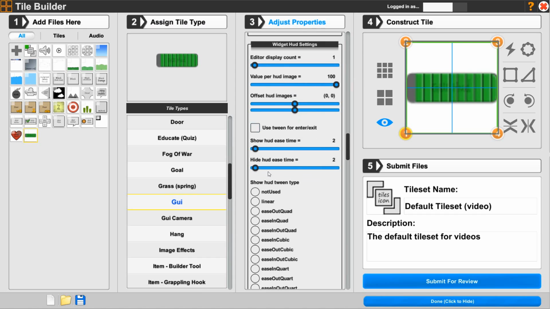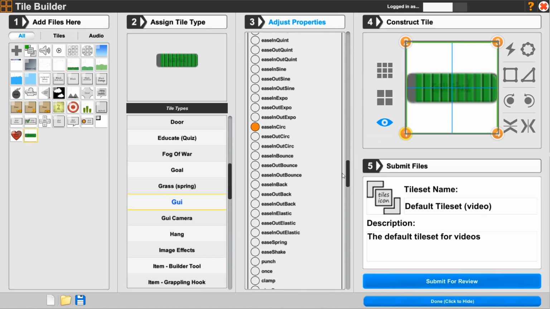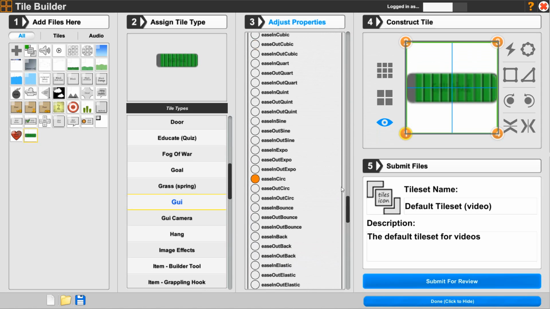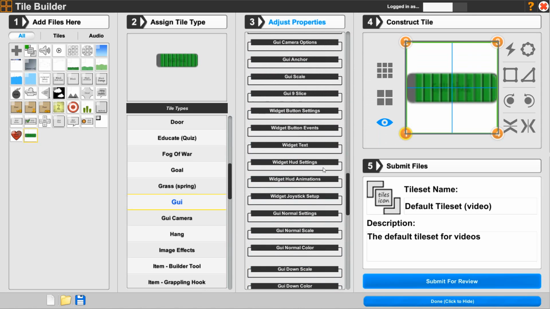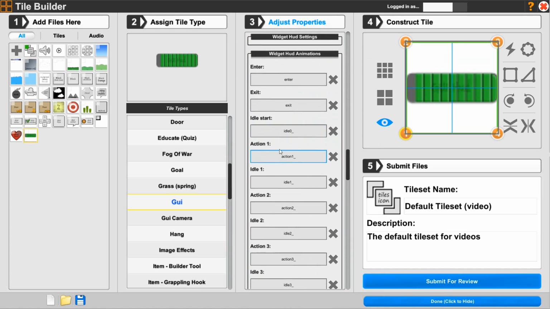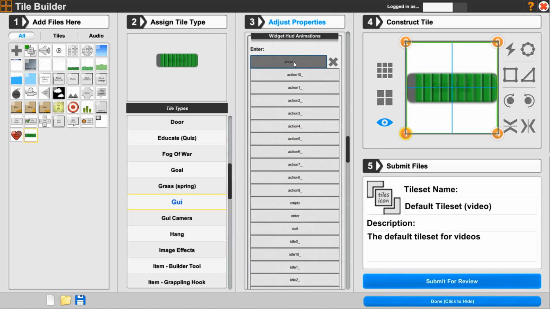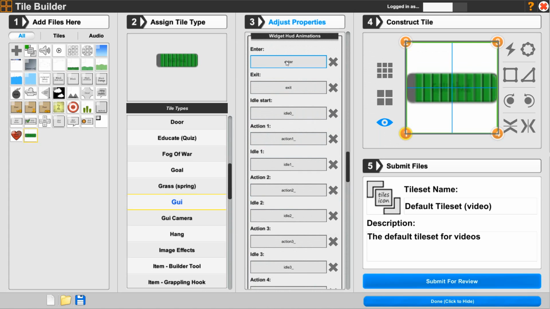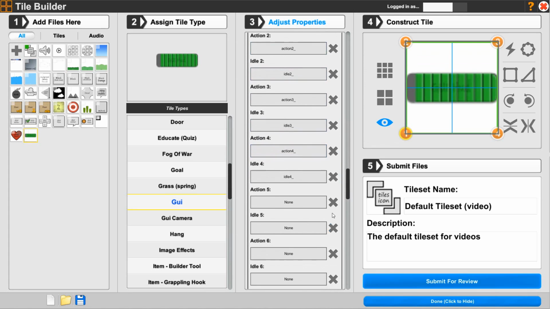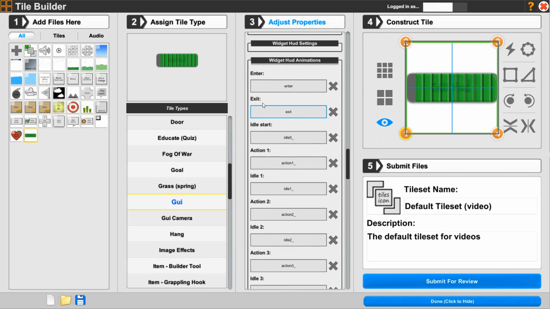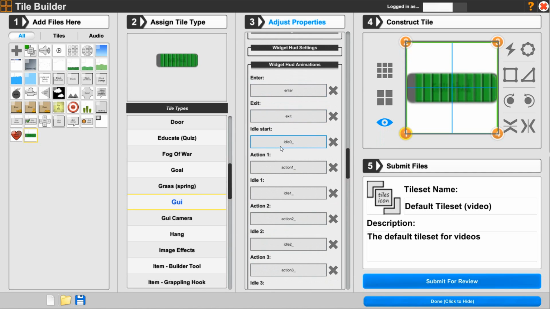If you wanted to have tweening for the enter, exit, show, and hide, then these would be available for the tween types. Then the HUD animations. Double check, I think we have all these labeled the same, which is good. So we're good on the first part, which just means we need to scroll down. If you haven't done the first part, just walk through it here: enter, exit, and then the idle start is idle 0. Then it just goes action 1, idle 1, all the way through.